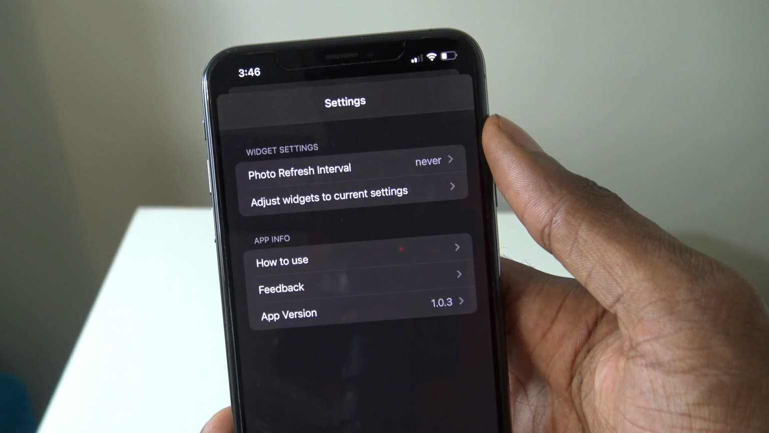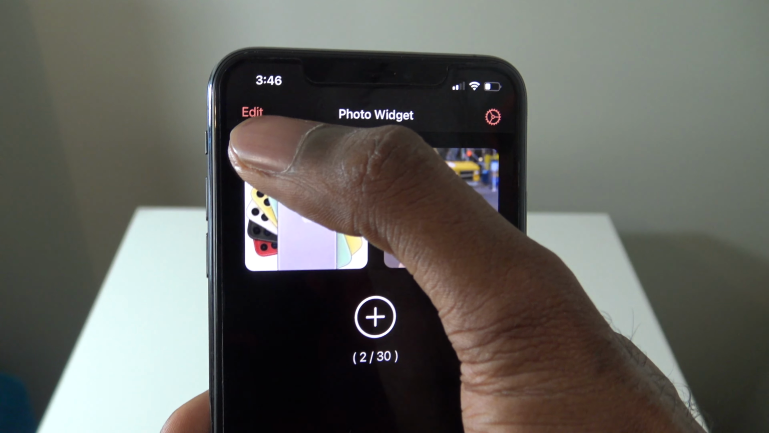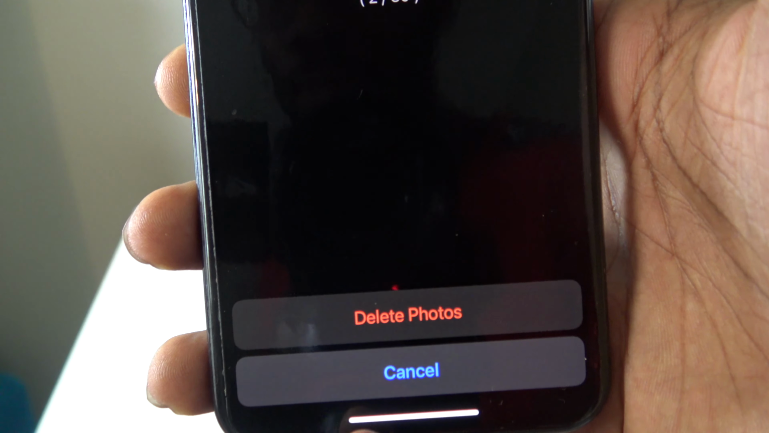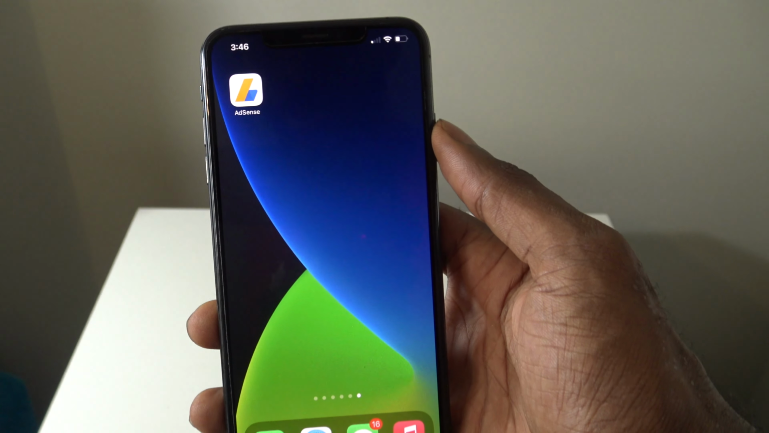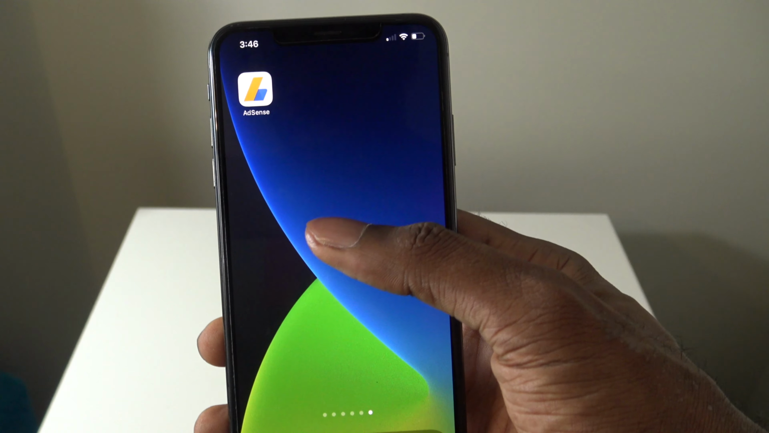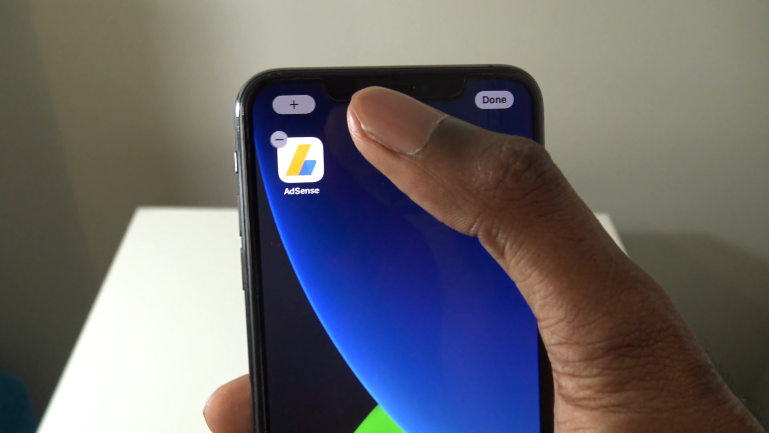So what we can do is just go ahead and add this Photo Widget. And now we can just go back to the home screen, and then we can click on the edit button. Then on the edit button, you can delete all the photos, so you have all of that information there. So what we can do is just go to an open page. So let's say, for example, this one, we can tap and hold anywhere, and then it'll put the apps and the screen into jiggle mode.